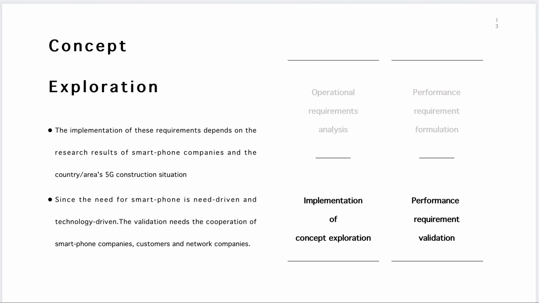The next step is implementation of concept exploration. The implementation of these functions mainly depends on the smartphone company's research and development cost, the technological output, and the 5G station construction situation. The company could introduce some types of machines with new advanced AI chips and batteries, and according to the feedback repair the possible bugs to get the perfect final version. The company should also cooperate with network companies to test the quality of 5G communication, test how stable the signal is and how much data could be transferred.